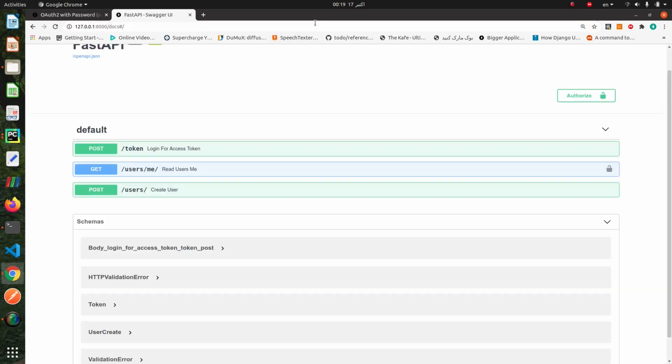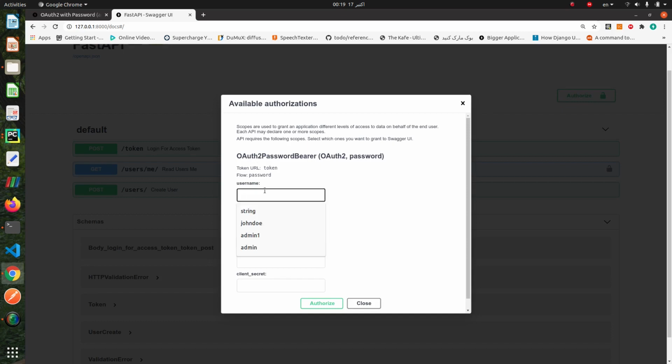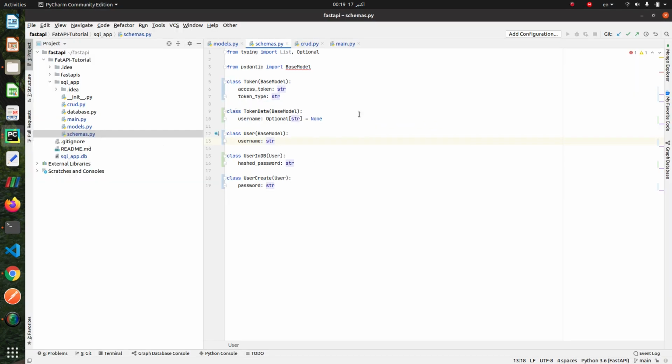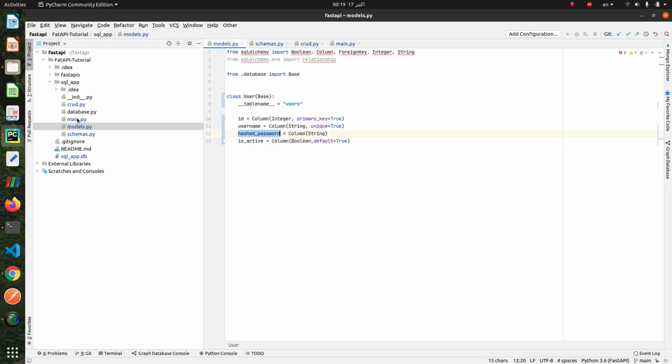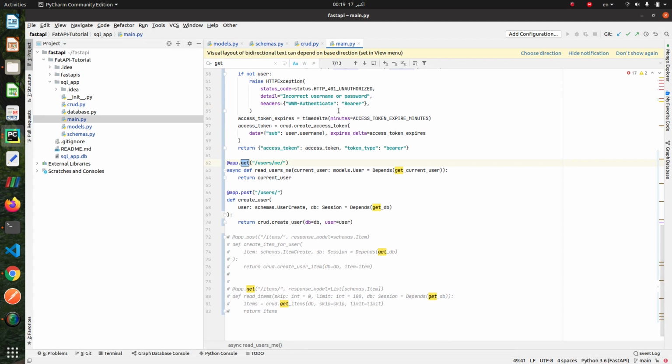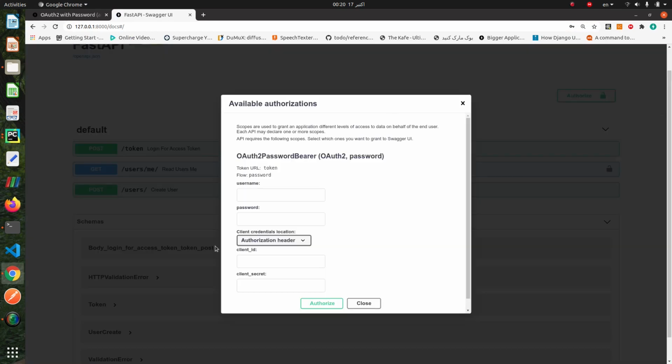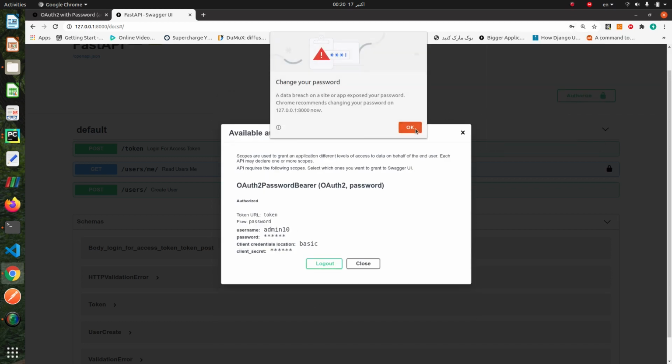Now we authorize with username and password admin 10 and authorize. I got error. Hashed password, it's not correct. In user, get user in the CRUD. Oh, we forgot first. Refresh. Admin 10, authorize, and now it works.